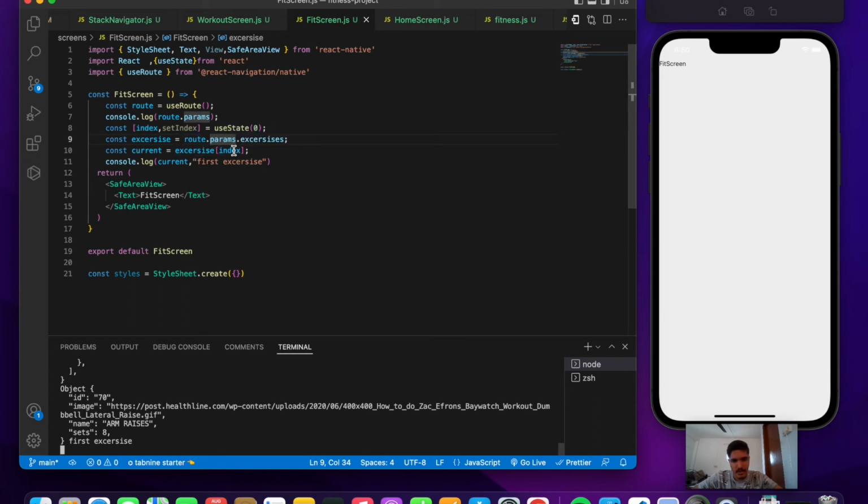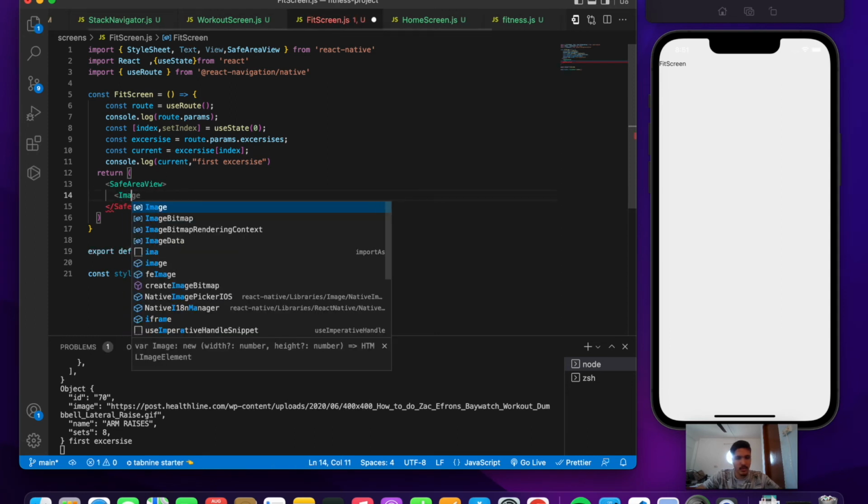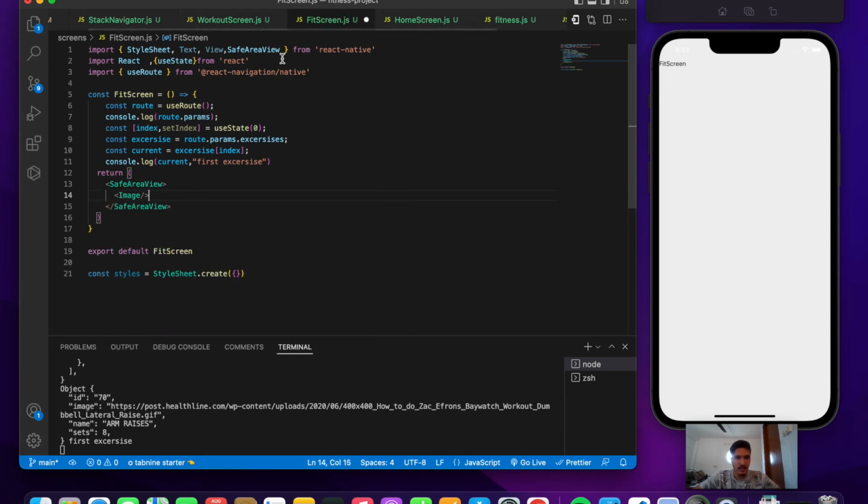So x size of index, in the sense x size of 0. So inside we are simply accessing the first element, the first object that is present inside our exercises array. That is the first item. Based on this item we are rendering our image. Instead of the text we are going to write an image tag, and we are also going to import it from React Native.